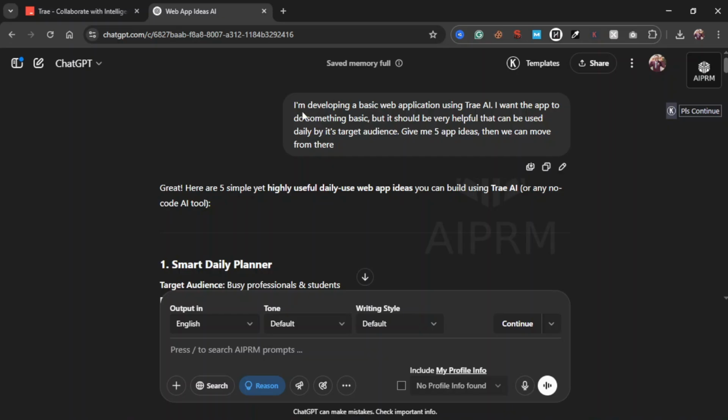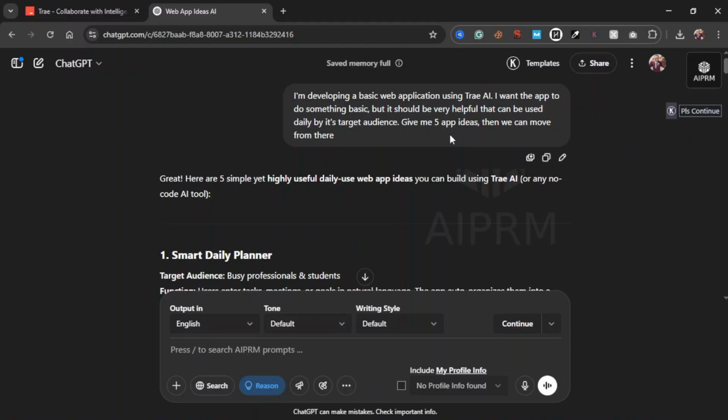So on ChatGPT, I gave it a background of what I am using to build the application, and I said it's Trae AI because ChatGPT is smart. I mean, it would know how Trae AI would want its prompt to be, at least I thought so. That was why I mentioned the particular platform that I'm going to use. And then after that, I mentioned that the app should do something basic. At this stage, I didn't really know what app to build, but I just needed an app idea. So I asked it to give me 5 different app ideas so we can go from there.